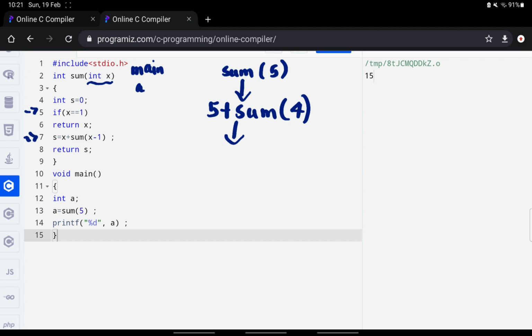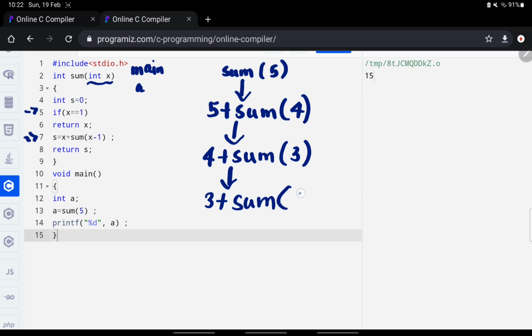So right now my x value is 4. So I'll do 4 plus sum of 4 minus 1, which is nothing but 3. Again I'm going to do the function calling with sum of 3 value. Again I'll check if 3 is equal to 1, the condition is false. I'll come to step 7, and in step 7, x is 3. 3 plus sum of 3 minus 1, which is nothing but 2.